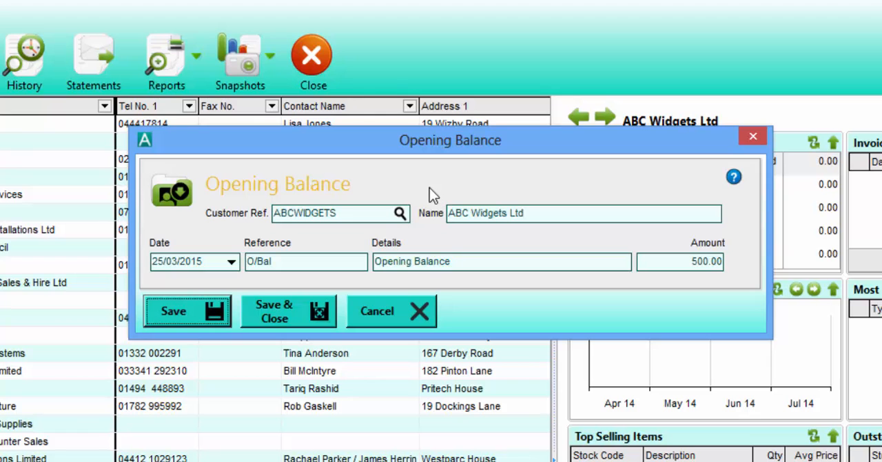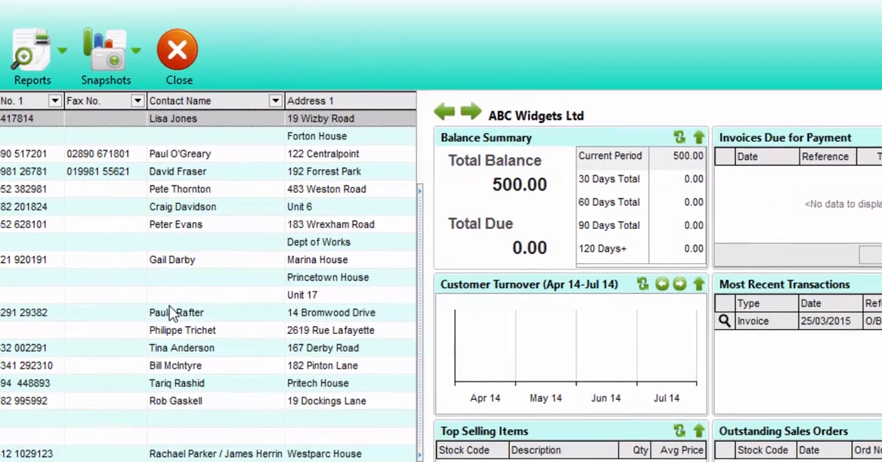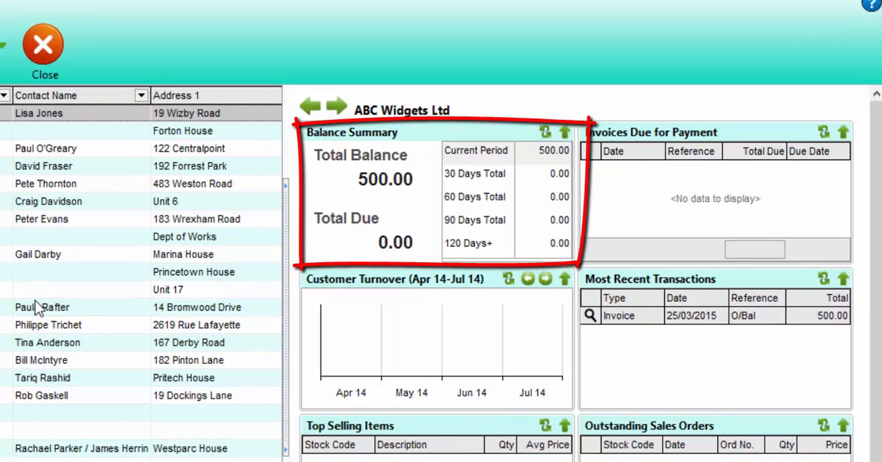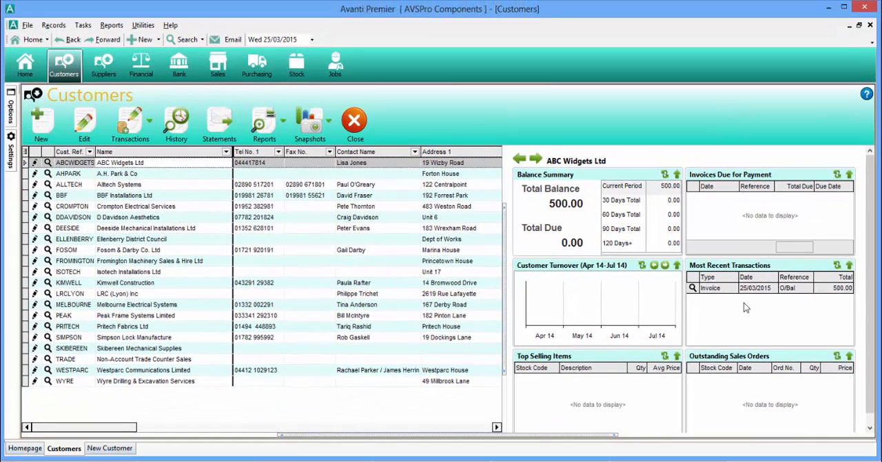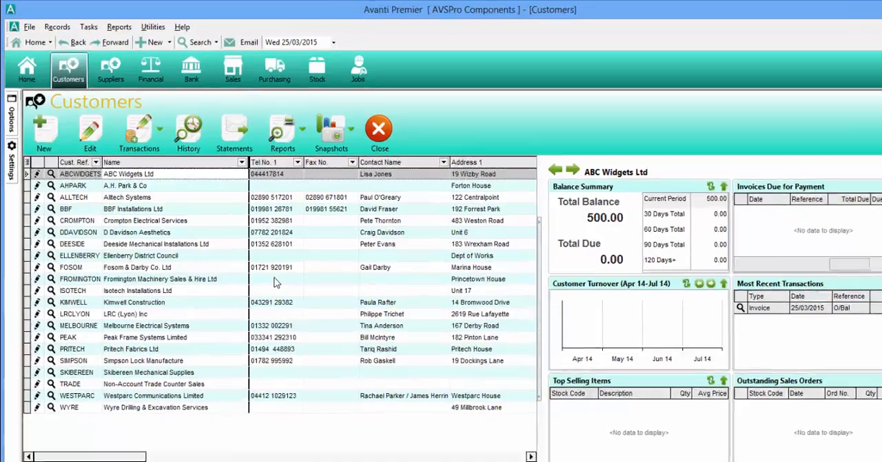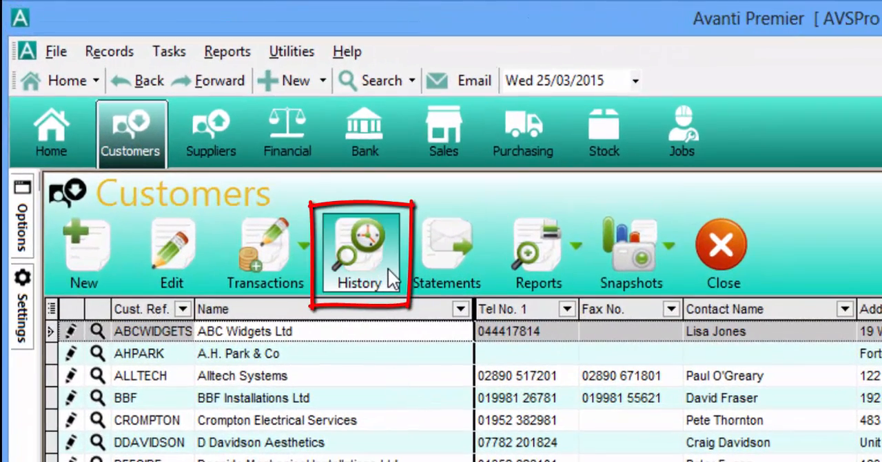Click Save to record the opening balance for the customer. You'll notice on their dashboard that their balance is updated and the opening balance is added to their recent transactions list. When you want to see a list or a report of all of the customer's transactions, you would use the History option from the toolbar.